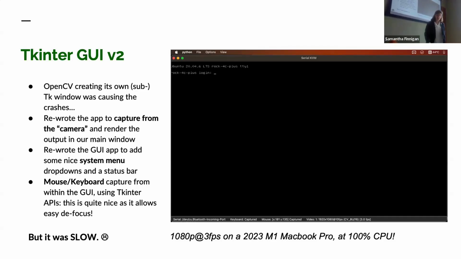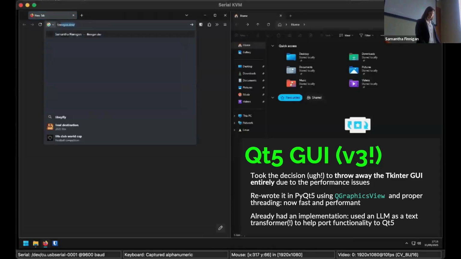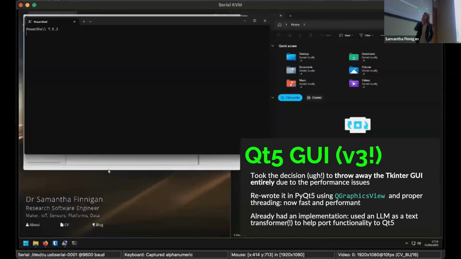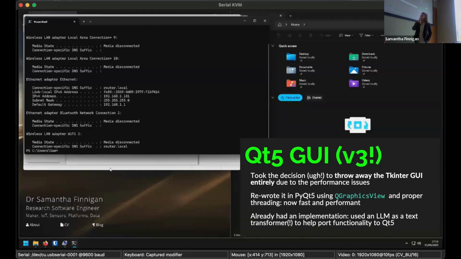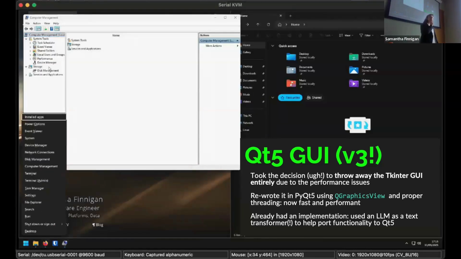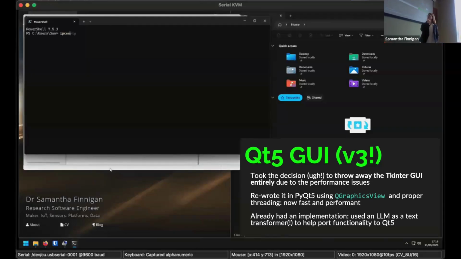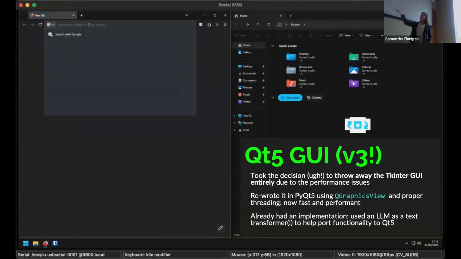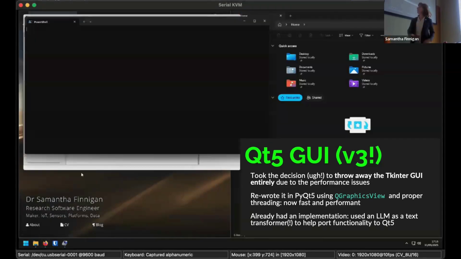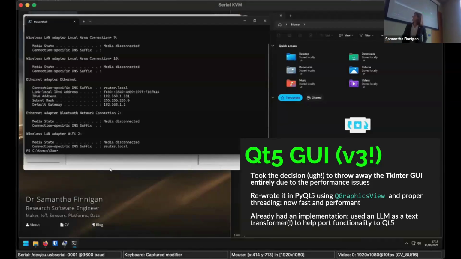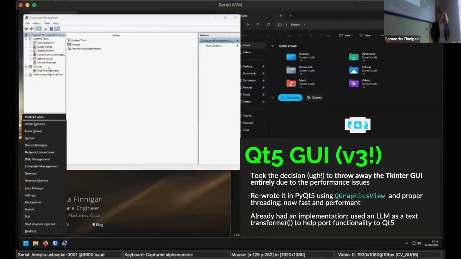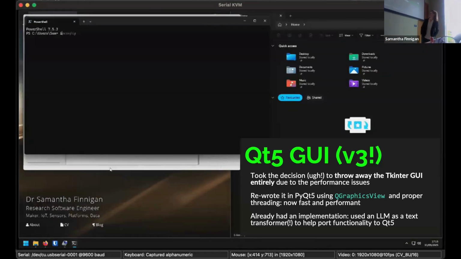Obviously, I was doing something wrong, and it turned out I was, because I was doing everything in a single-threaded way. So I took the decision at that point to throw away Tk, get rid of tkinter, because I was reading around and it seemed like PyQt had this QGraphicsView thing, which would allow me to do hardware accelerated rendering and proper threading. And hey, it works, and it was so snappy. I was like, wow, this is actually really, really cool.